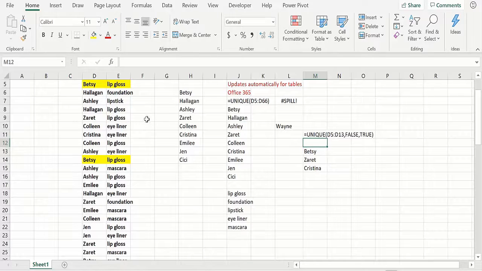Okay, so you can see in rows 5 through 13, Betsy occurred once, Zerit, and Christina. But Colleen occurred twice, Halligan occurred twice, and we don't see those. So only those occurring once.